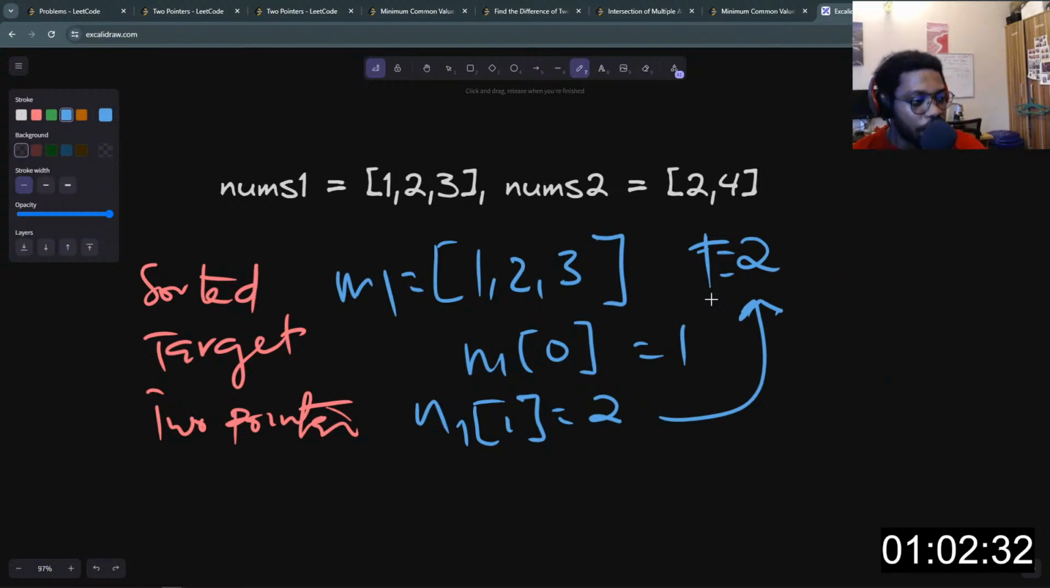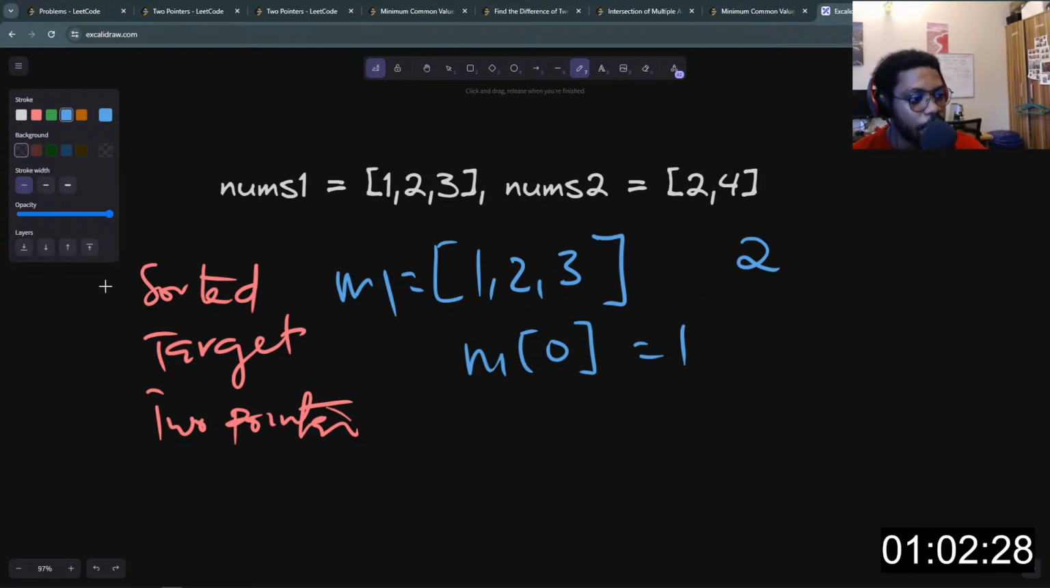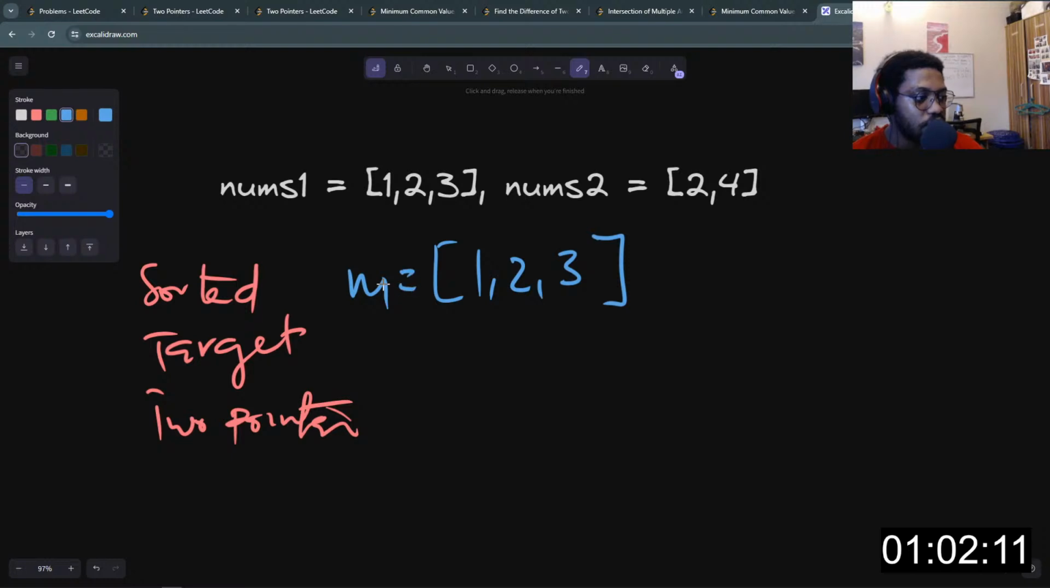So how do we perform a binary search? Like I said, we will need three things: a sorted array, a target value, and a pointer, or a set of pointers. Here's how a binary search is done. Let me copy this. I'll say this is n1 still. Let's still use this n1 array. Now we want to search for 2 inside of n1 using a binary search.